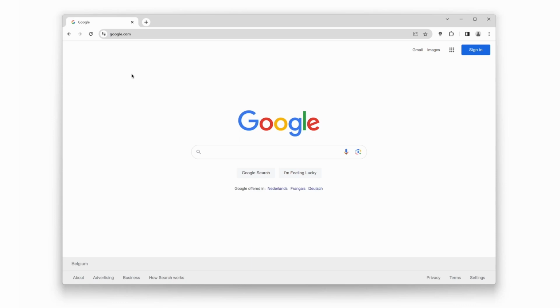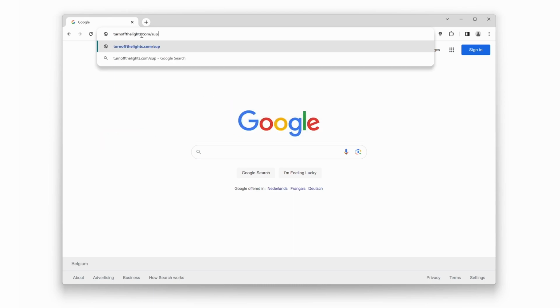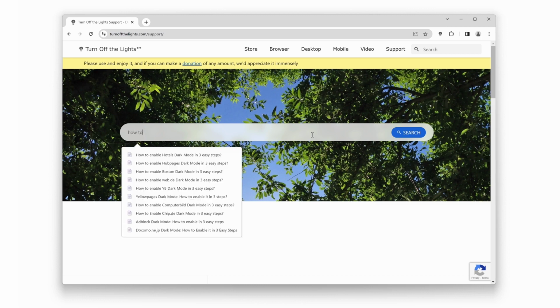Now, let's explore the extensive help documentation that Turn Off the Lights provides. To access it, open your browser and visit the official Turn Off the Lights website, turnoffthelights.com/support. On the homepage, you can search for your answer by typing your question in the search box. For example, how to enable night mode. Choose the article that matches your question and click on it.